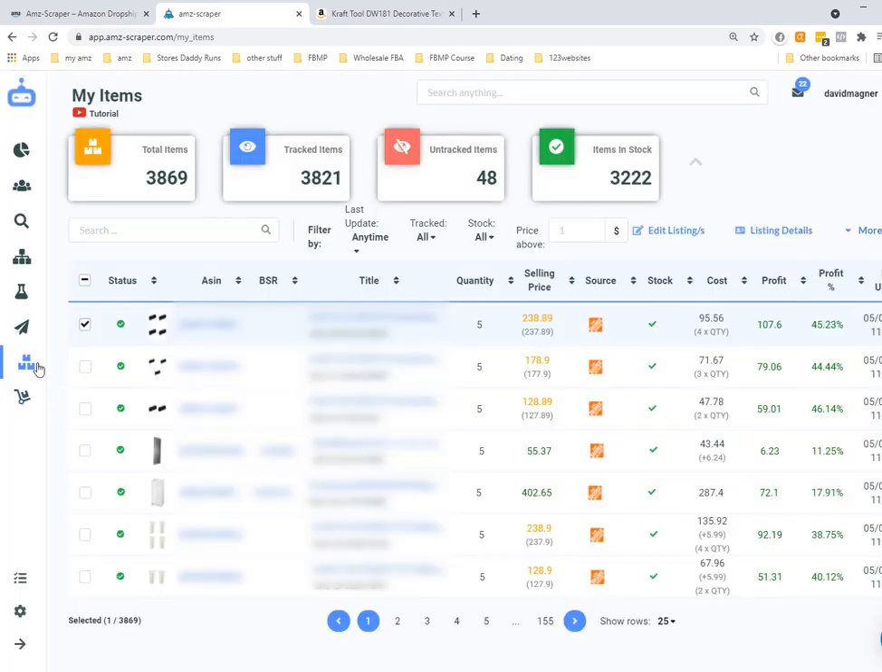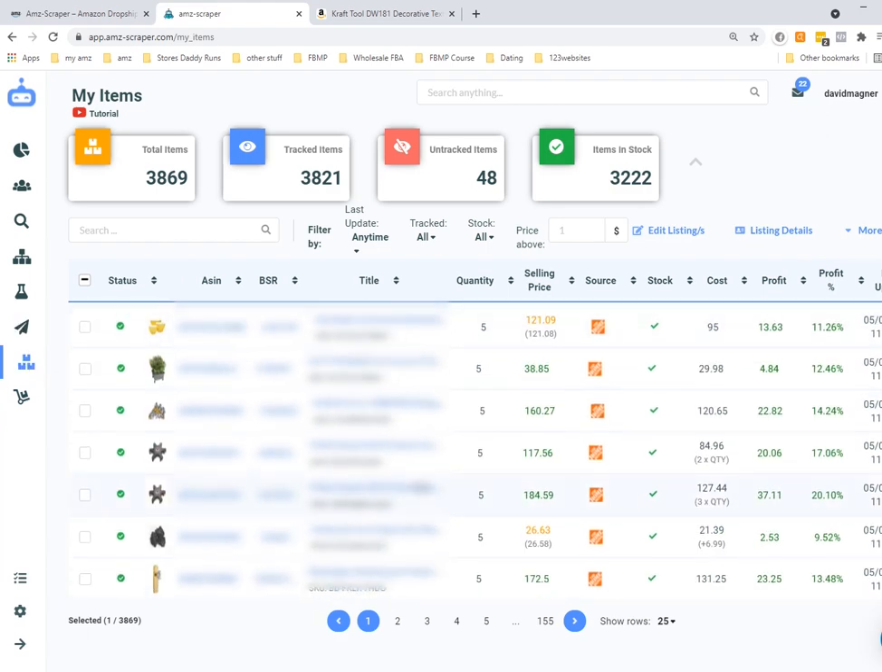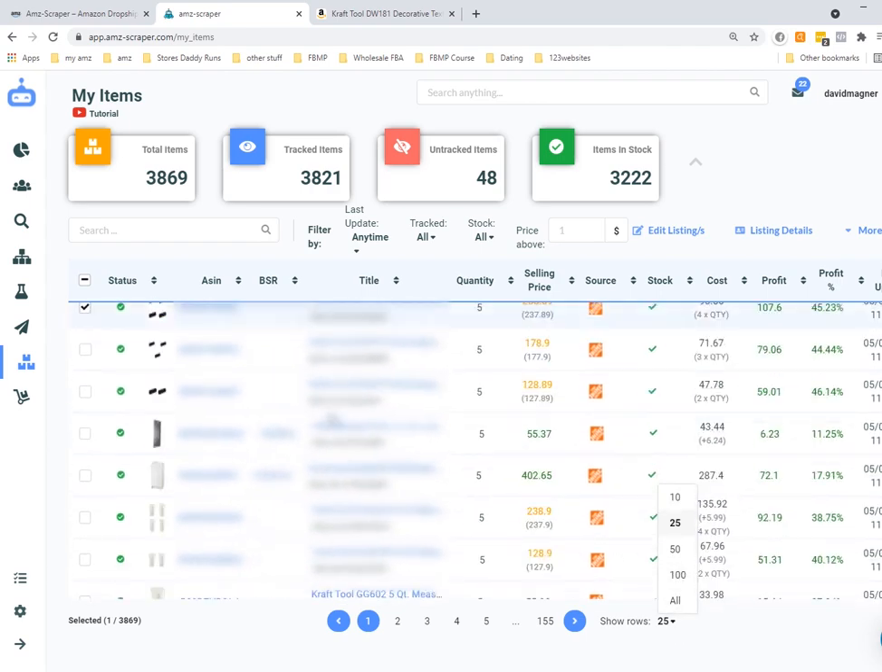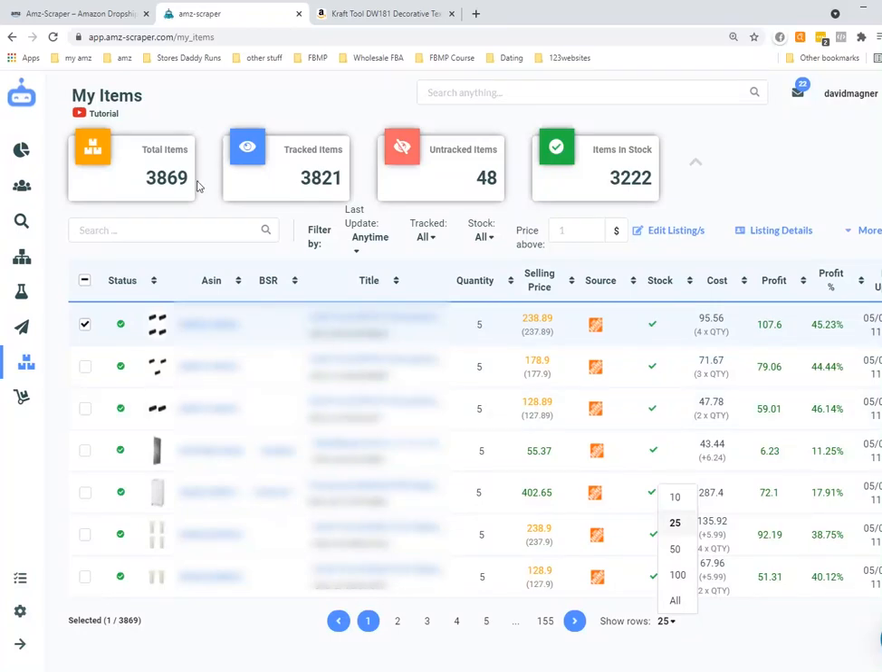And that's that, guys. That is the My Items tab. There's a couple other things. You could show more rows if you want. But that's basically everything you need for the My Items tab.